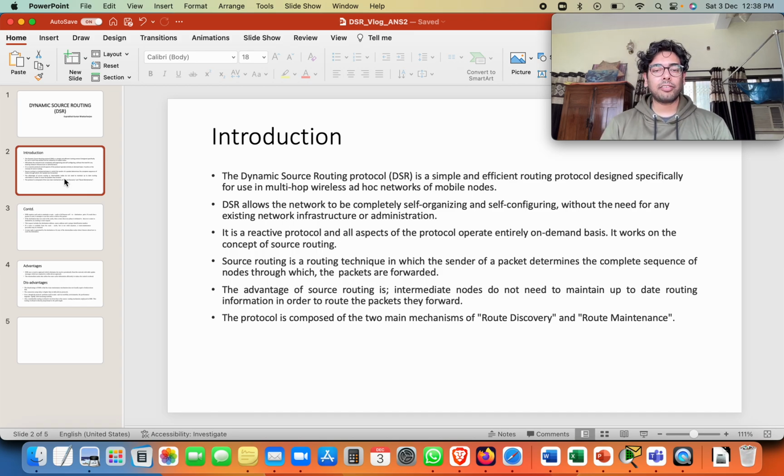It is a reactive protocol, and all aspects of the protocol operate entirely on demand basis. It works on the concept of source routing. Source routing is a routing technique in which the sender of a packet determines the complete sequence of nodes through which the packets are forwarded. The advantage of source routing is basically that the intermediate nodes do not need to maintain up to date routing information in order to route the packets they forward.